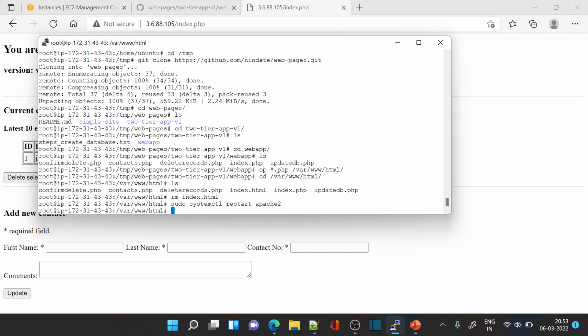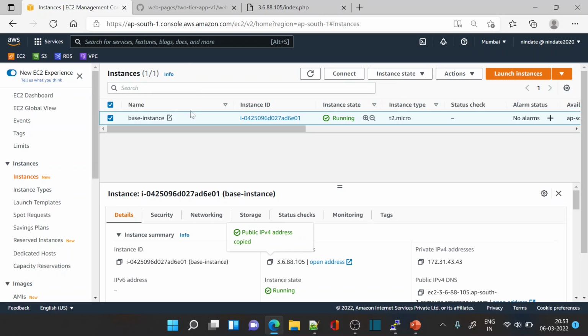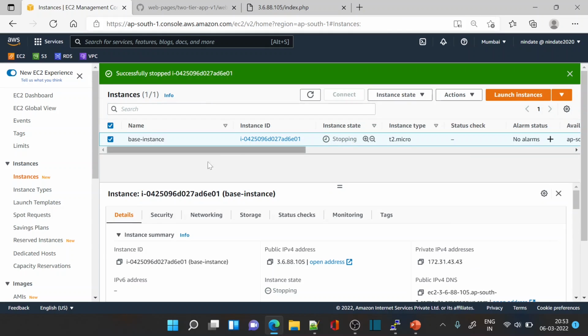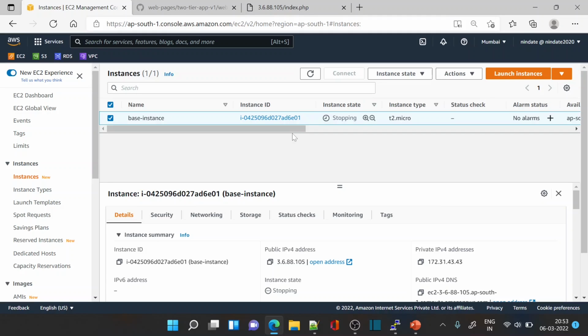Okay, so what I'm going to do now is shut down this server and create an AMI from this server. So I'm going to just go to the instance and stop the server. It's recommended that you first stop the instance so that all the files, all the disk is in sync, no changes are happening, and then you can create an AMI from this.